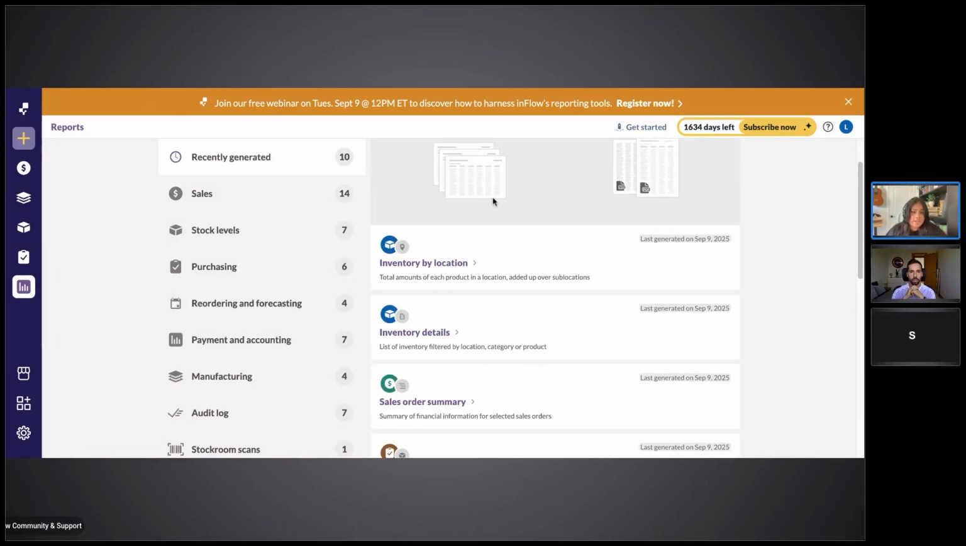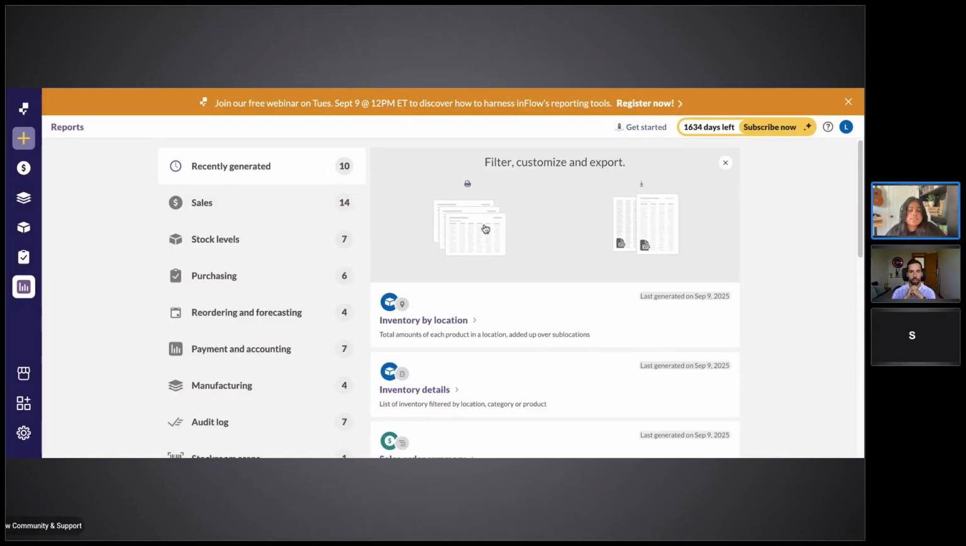And that's also a quick tip for anybody. If you are using certain reports repeatedly, so you find yourself once a week going into the same sales order report, you will usually find it in your recently generated. So just keep that in mind. It's an easier way for you to find the report that you've been generating again and again.